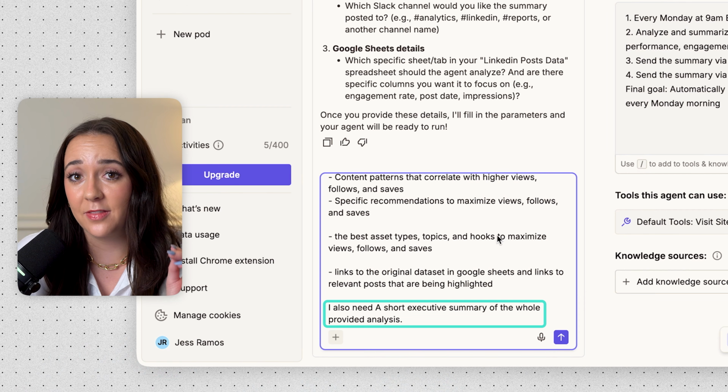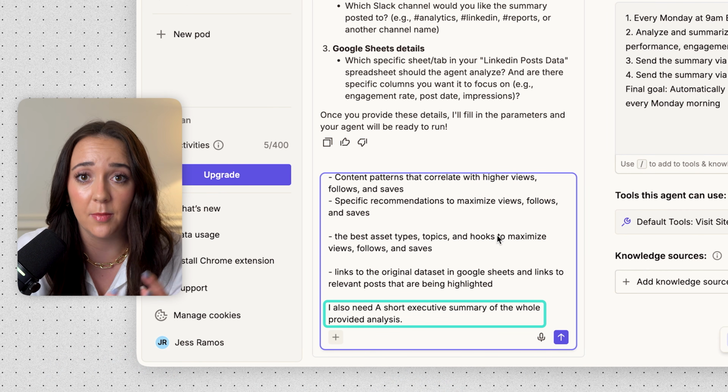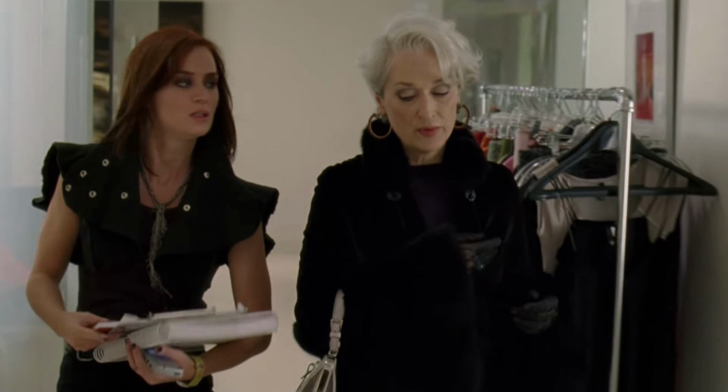The final thing I added at the very end for the analysis portion is I also need a short executive summary summarizing all the details. I'm a data analyst. I love the nitty gritty. I want to read into all the details, see what's working, see what's not, see all these different variations of the analysis, but I'm also very busy. So I also just want a quick executive summary so I can get a high level overview.